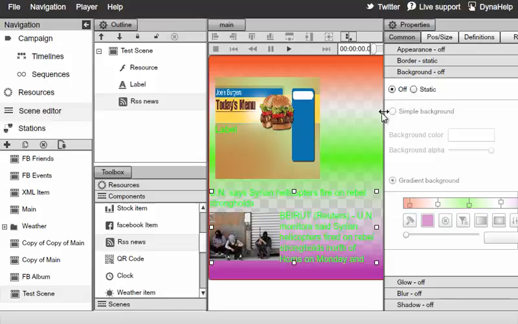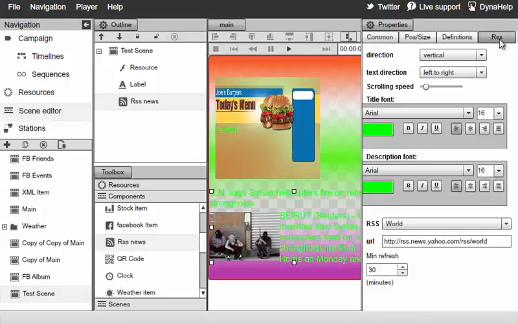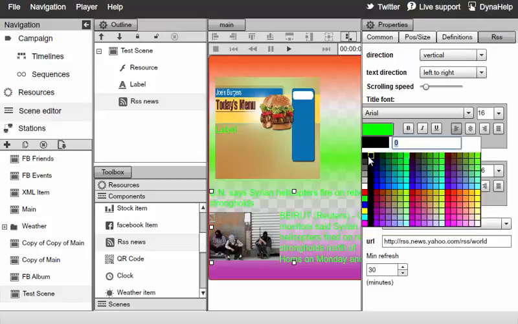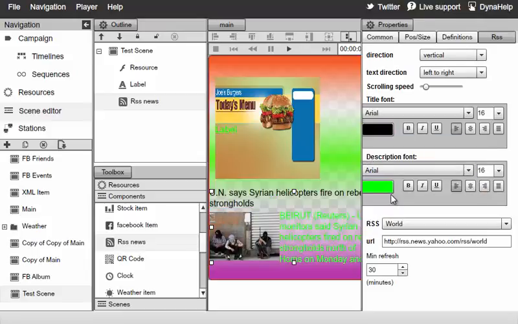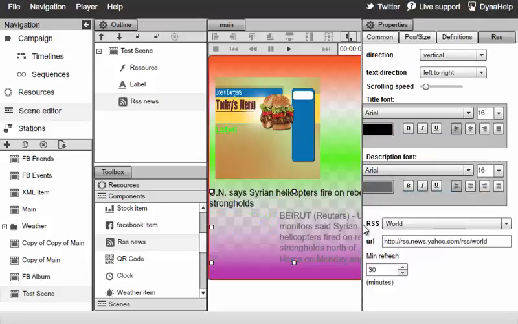If I wanted to change the properties for the RSS, just go back to its RSS tab, and I can set things like the color and the fonts. So again, just mixing multiple components. So you can really easily create content within the Signage Studio.